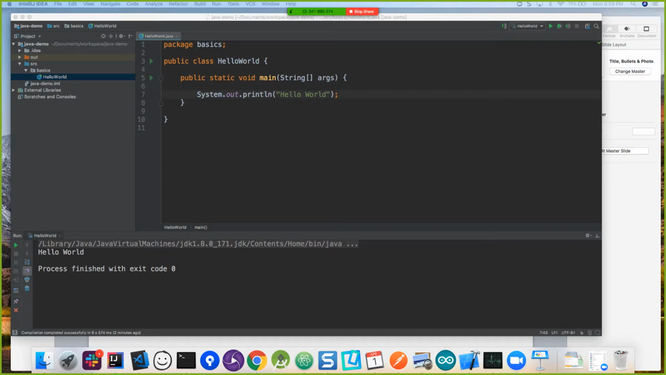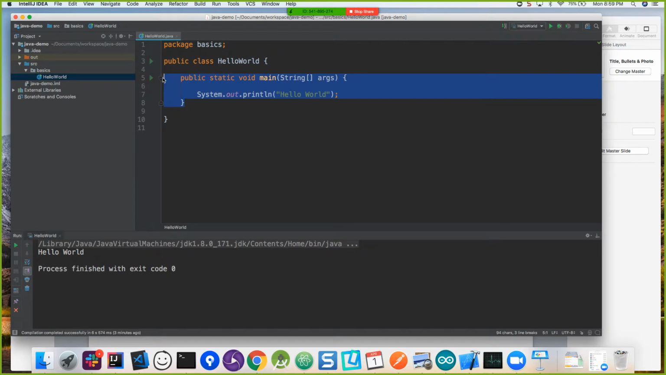So we have the project, we have the package, followed by a class, and then finally a main method, and then you have the code that you want to print to console. And this is a data type called string, and we're going to get there in a little bit, maybe next class. But for now, I want to show you some shortcuts to building this out.